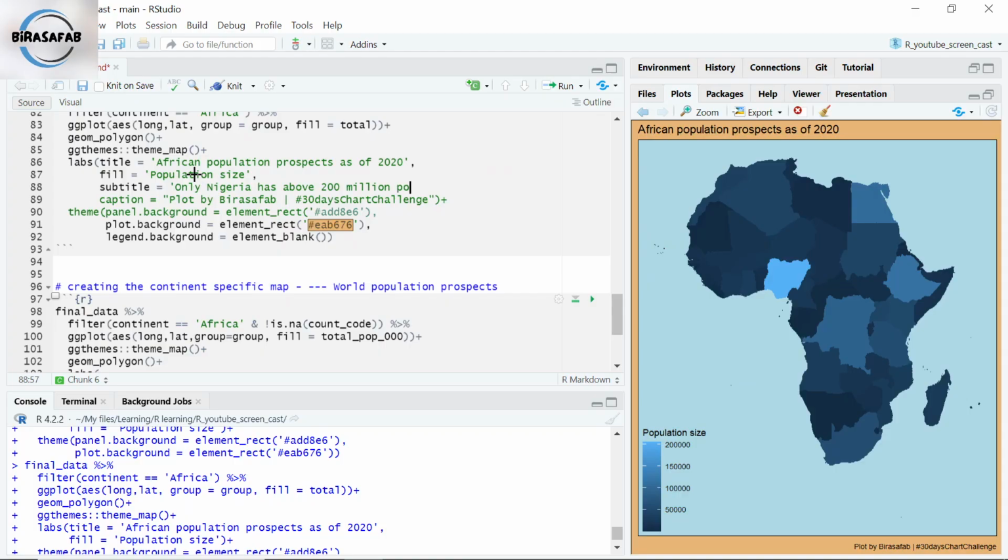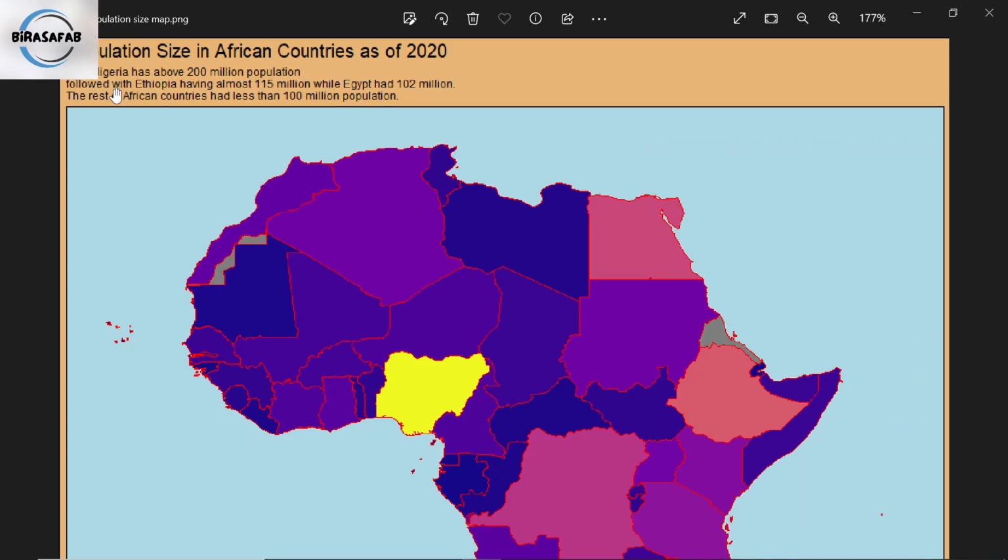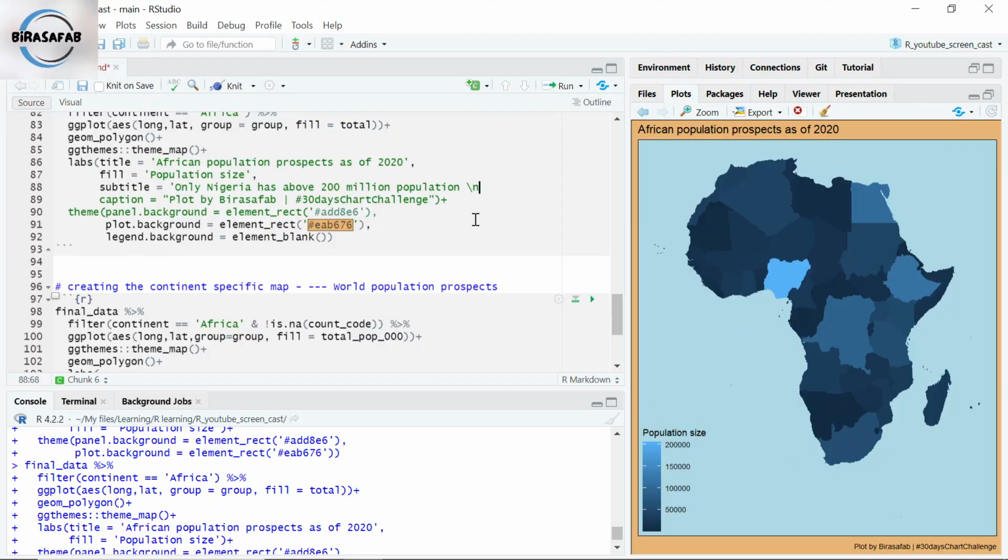You see, if I want to skip to the next row, I use this n, these two signs, n preceded by this one. I don't know, it's backslash, maybe. Backslash followed by n. It means to go to the next row. Then the next row followed with Ethiopia.